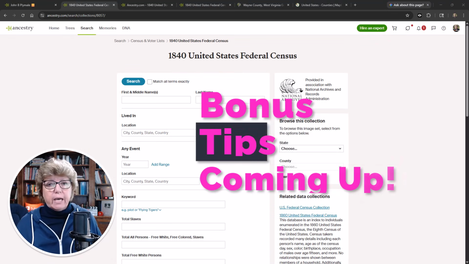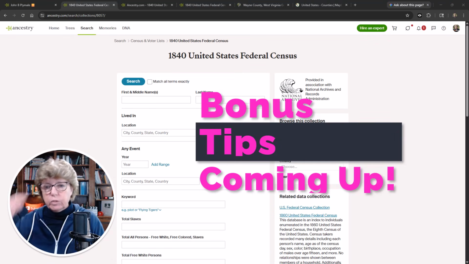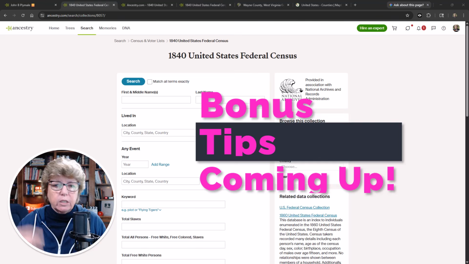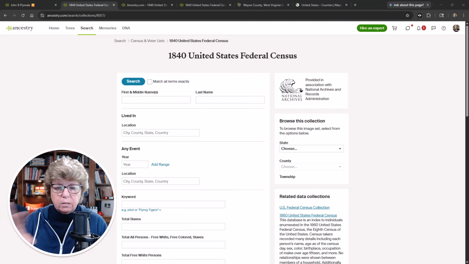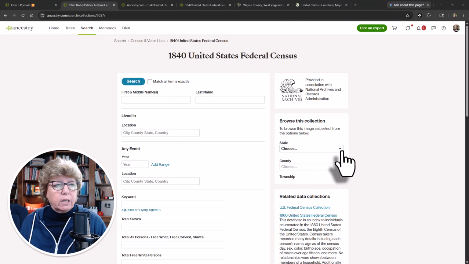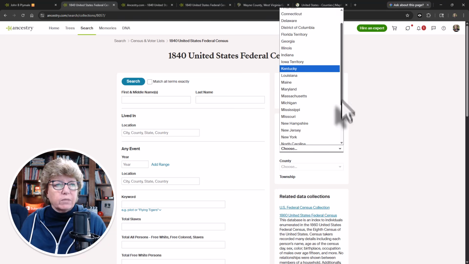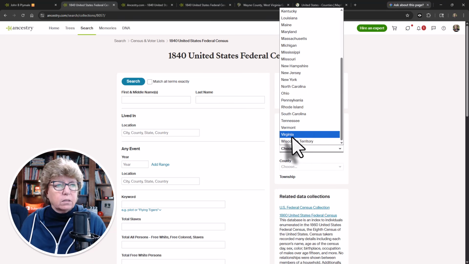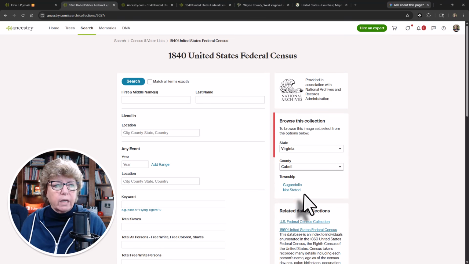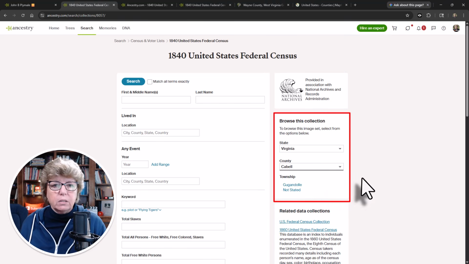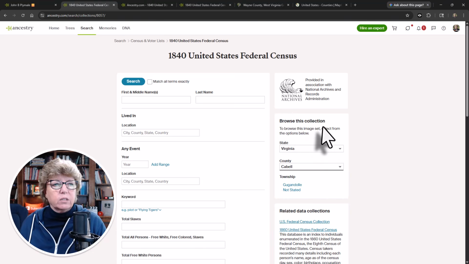So I just want to recap. We went into the card catalog and we drilled into the location, the type of record. This can work on a lot of different types of records. Sometimes they're alphabetical, sometimes they're based on location. And then we went in and we chose the state from the side panel. And so let's just pick this one again, and Cabell County. And then we had these two townships. We opened those up in different tabs. So keep an eye out for this Browse This Collection side panel whenever you're in a specific collection.